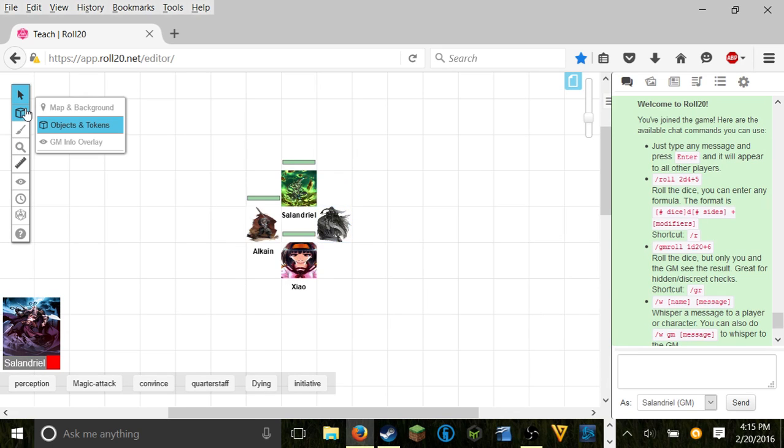So we will start with game mastering, not player stuff. We'll get into player side stuff at a later time. The three layers you have to work with are map and background, objects and token, and GM info.